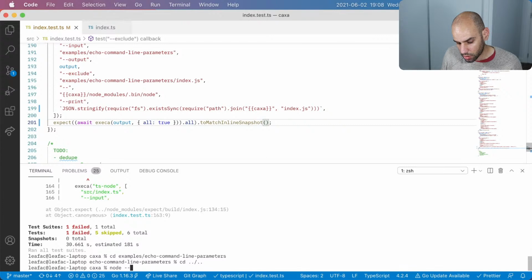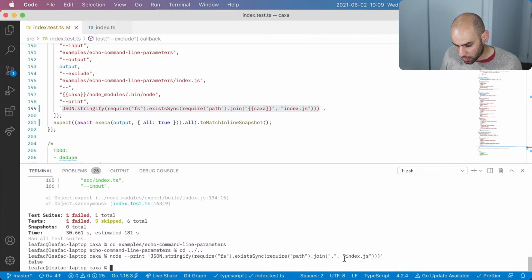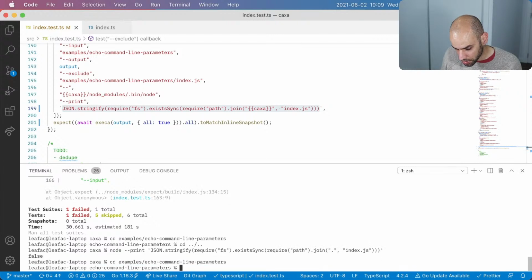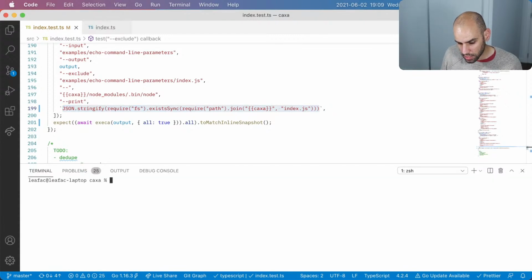So we'll say node print, and then we'll copy over this stuff, and then we'll say not caxa but dot, and this prints false because an index file does not exist. So now we'll go into the examples echo command line parameters, and we'll run the same command, and it will print true. Excellent. So now we wrote a quick command that checks for the existence of a file, and that is our test.